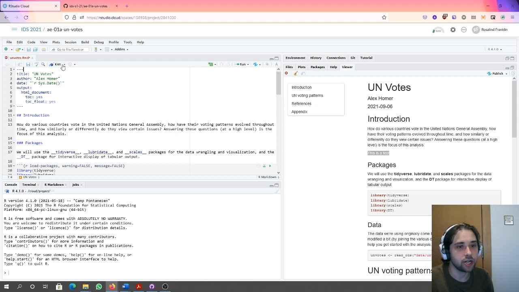One thing as well: each time you click knit, it automatically saves the file, but I really recommend you save manually, because RStudio Cloud, and RStudio in general, does not auto-save. So as you're working, either knit frequently or at least click on that little save icon or press Ctrl+S or Command+S on your keyboard. Please save things as you're going along.